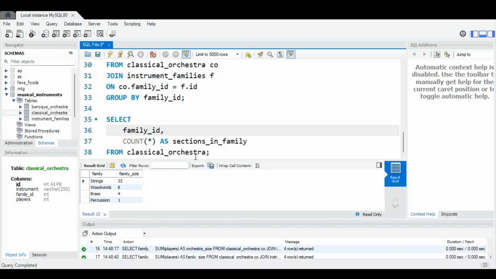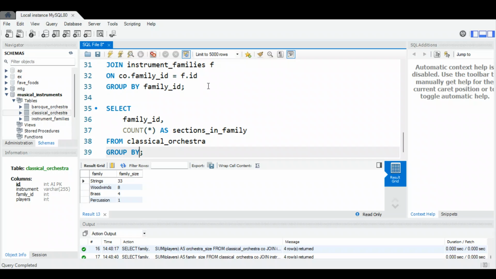So let's see, after from classical orchestra, we need the group by. And once again, it'll be family ID. Type a little slower there. And there we go. So we get the response there, family ID 1, 2, 3, and 4. We know what those mean. And in each of those, it gives the corresponding numbers of the sections within those families. 5 sections in strings, 4 sections in woodwinds, and so on.